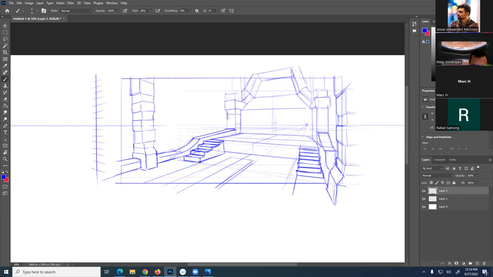So for this throne room, because of the architecture, I'm really designing the room itself first to get that Mayan type of feel, with those heavy blocks. That's what I really liked looking at in the reference. That's what I picked up out of it.